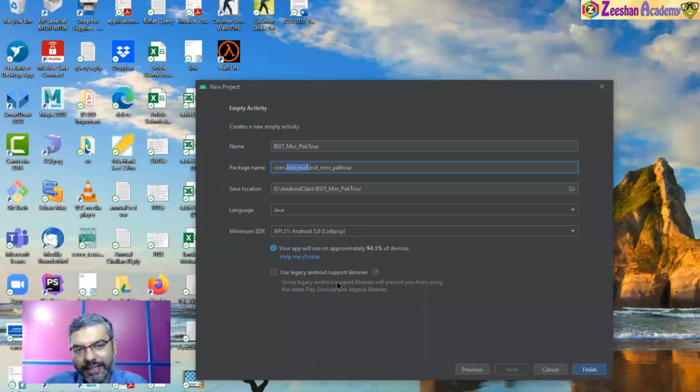So all my packages are with the same name because we will be uploading it. I will also hopefully show you by today or tomorrow, next class, how you can download that APK on your mobile and install it as well. So for that, it's recommended you have this. Then location, I have the same thing. I will be using Java and SDK minimum 5 Lollipop. Let's just create this project.